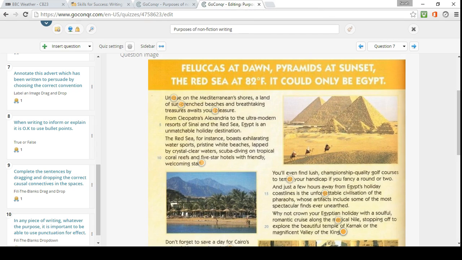So that's GoConqr, which we use for the quizzes that allow people to apply the knowledge that they've gained from the video lessons that we've provided for them.